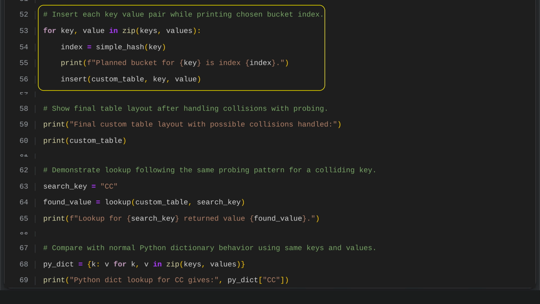We loop over each pair of keys and values using a function that pairs them together, and for each pair, we compute a bucket index by applying a simple hash function to the key. This index shows where the key is intended to go in the hash table. We then call the insert function to actually store the key and value in our custom hash table. If the initial bucket is already taken, the insert function resolves the collision by probing for the next available slot so that every key value pair is successfully stored.